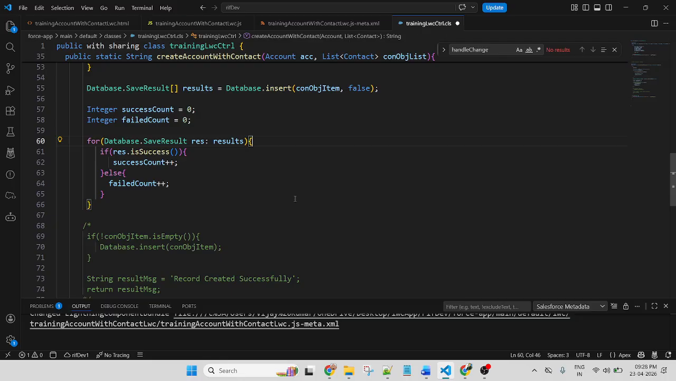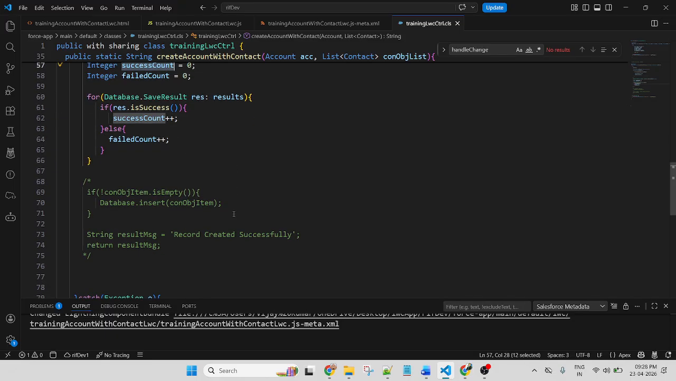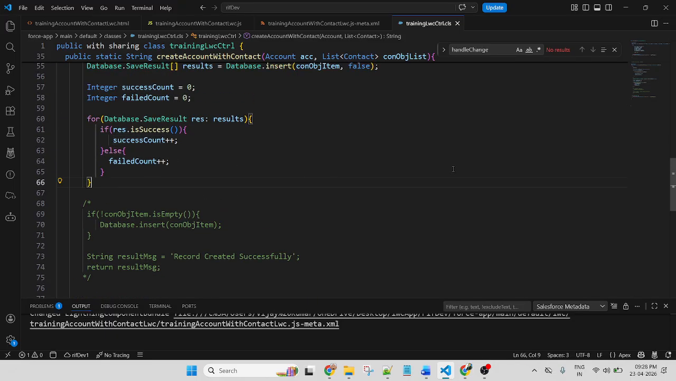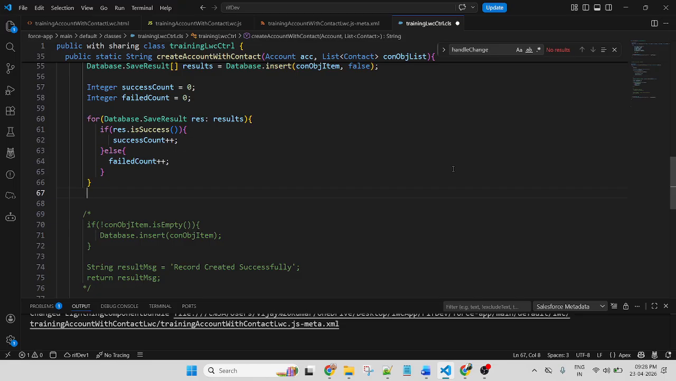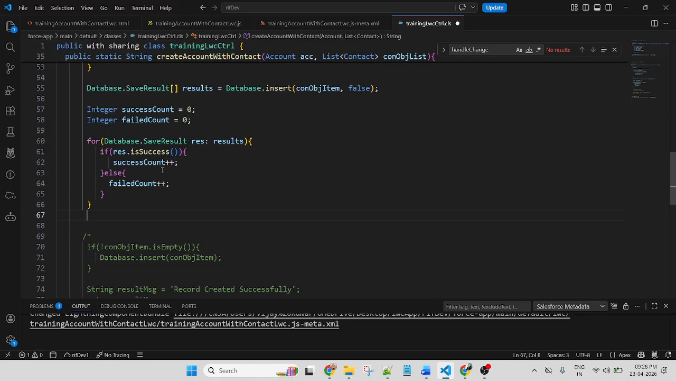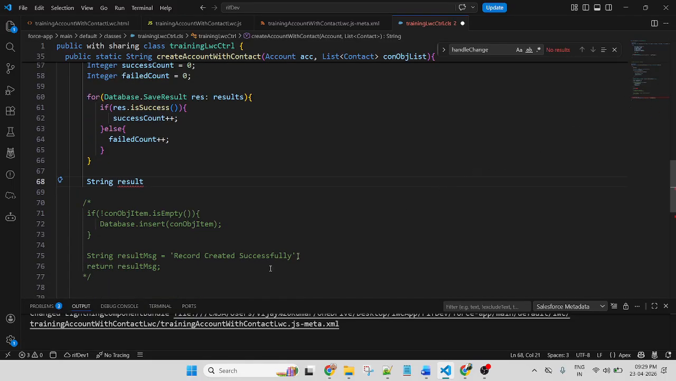Then it will check how many records get success and how many records fail, and store them inside the variables. Then how to display the toast message. I want to display that message inside the toast message. So first of all, I will be returning a string. So create a string variable, say result message.